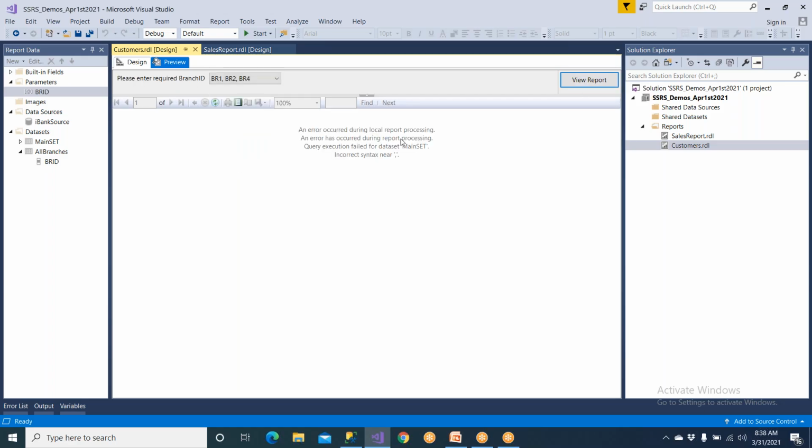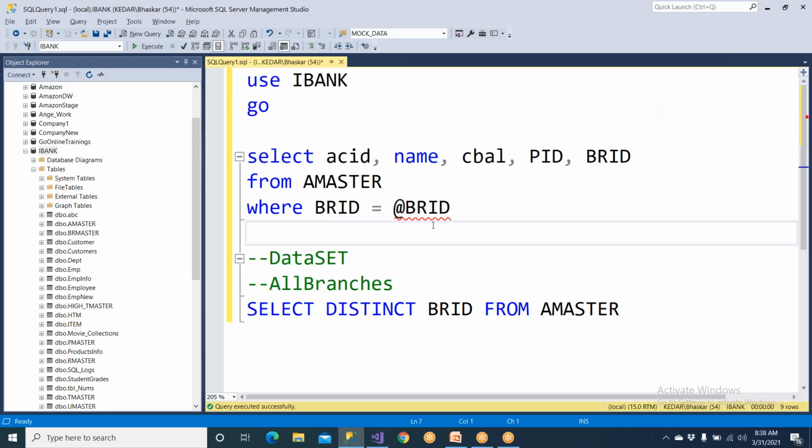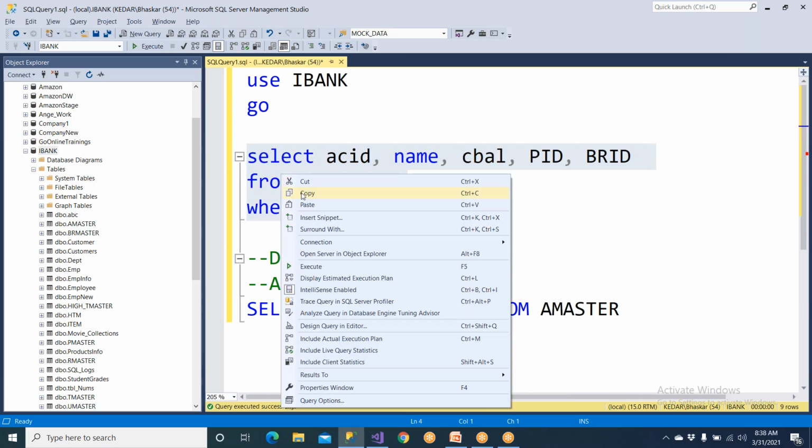Now it is telling me there is a problem in your main data set. What is the issue? The issue is if you choose multiple values, I cannot have equals to here. You must use the IN operator. Then only this is going to work. So the main data set has to be changed. If you are choosing multiple values here, you must use the IN operator. So this query needs to be modified.